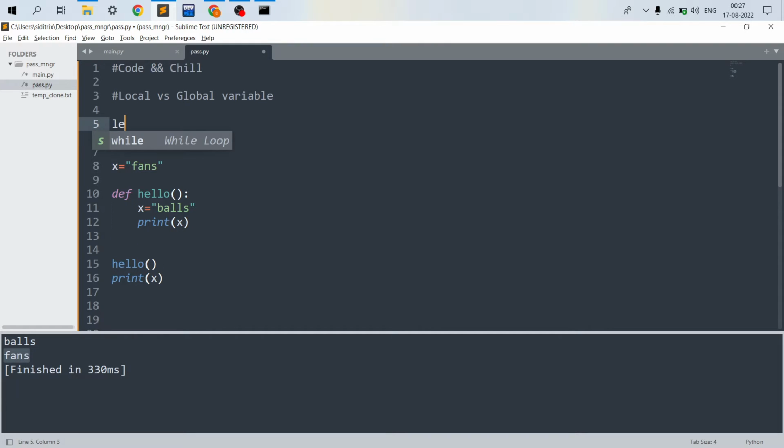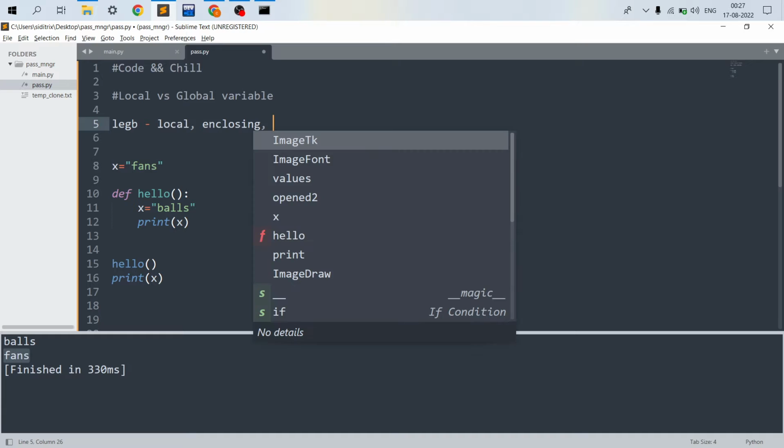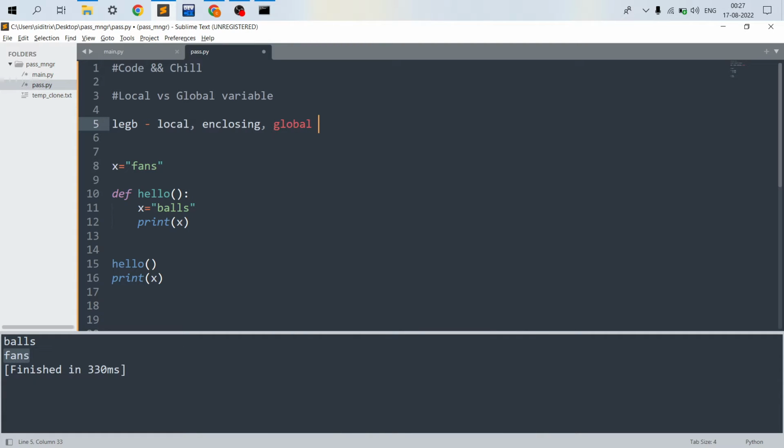It's called LEGB, which stands for local, enclosing, global, and built-in. So this is the general convention in which Python searches for a variable inside its scope. This is a scope rule.